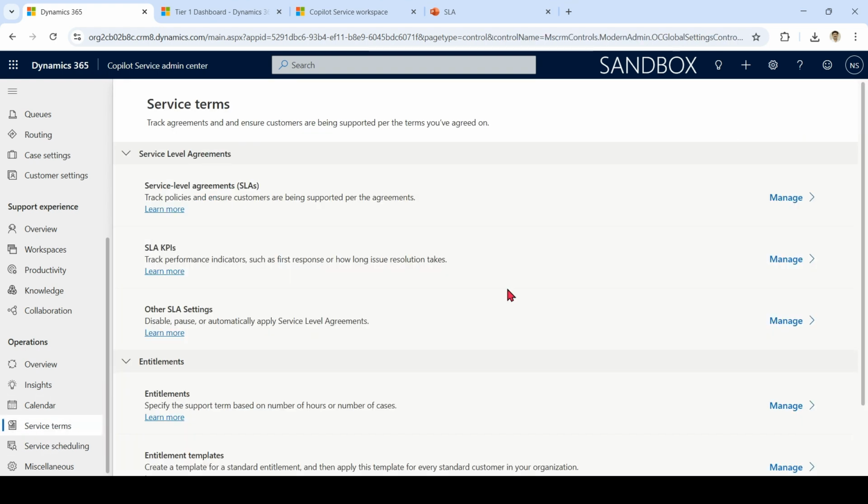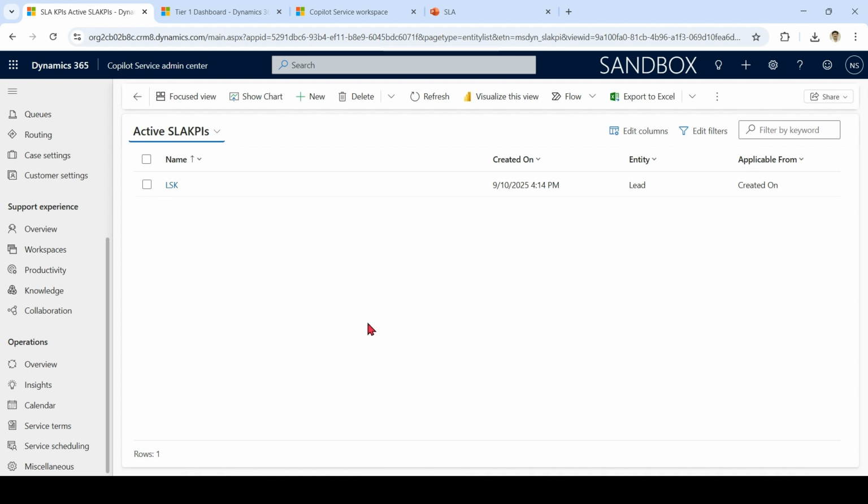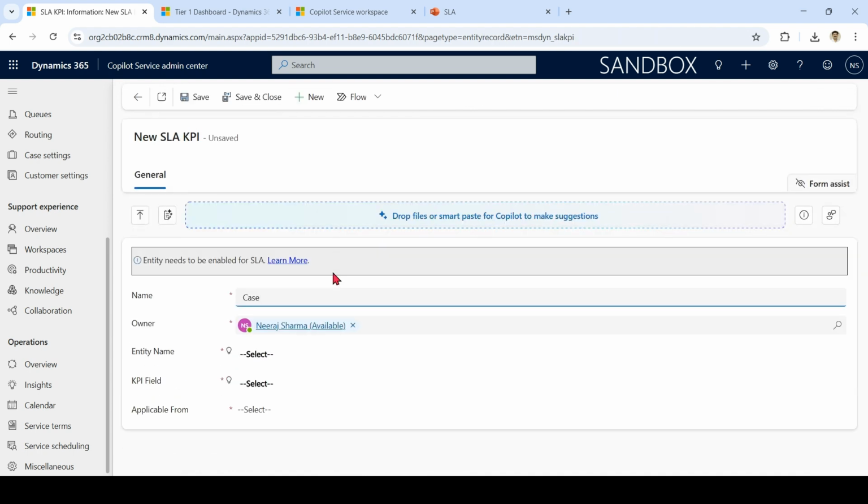Now we'll talk about SLA KPIs and SLAs. First of all, SLA KPIs. So what are SLA KPIs? These are for tracking performance, like first response or how long resolution takes. Let's make a new KPI. Let's name it case response.